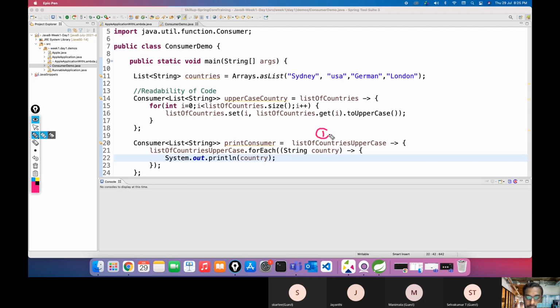List of countries, number 1. It's going to contain the list of countries which is already converted to uppercase, correct? Then that list of countries is the parameter in this consumer definition, and inside the body of the lambda syntax, list of countries uppercase dot for each does internal iterations. This is called internal iterations, right? Internal iterations. What is this called as? Any idea? What is this called as?